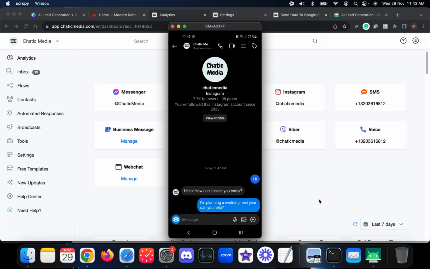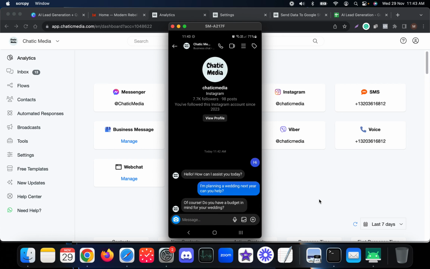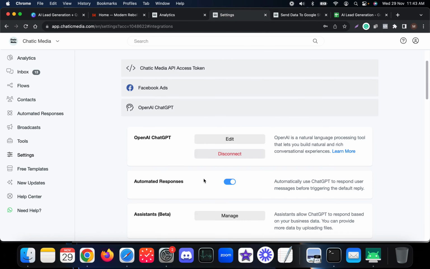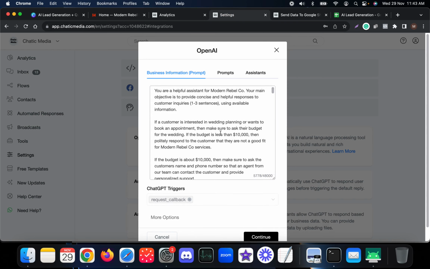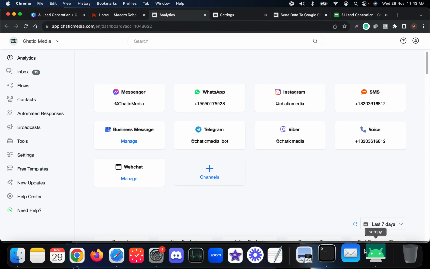Another important thing to note is that if a particular client says they have less than 10,000 budget, then it politely rejects them, saying they are not a good fit. Otherwise, if they have over $10,000, then it asks for the details and connects to a human as well. Let's see how this works. Of course, do you have a budget in mind for your wedding? Before that, let me double check the budget using the integration. If it is less than 10,000, it simply rejects. Let's see what happens.